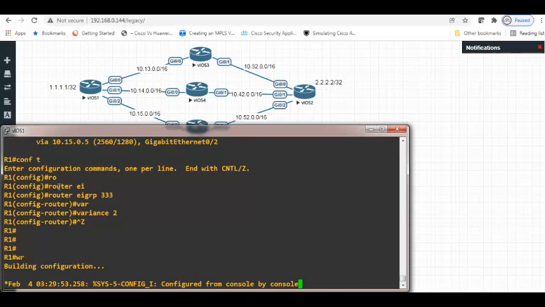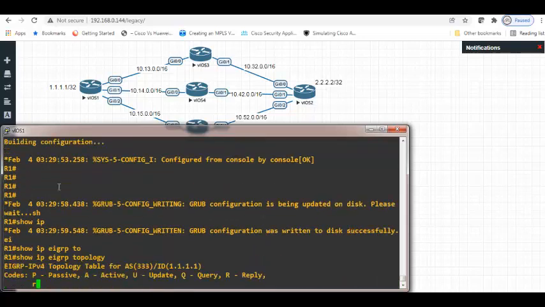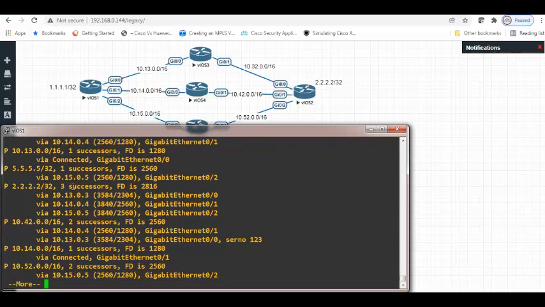Let's see. Show IP EIGRP topology. Look at this. You got 3 successors. Why? Because I changed the variance. When I change the variance, this number will be multiplied by that variance number 2, and the answer you receive, right? 4000 or 5000 something. All routes that are less than that multiplied value. So this is less, this is less. So 3 successors. Now you will see 3 routes in the routing table.